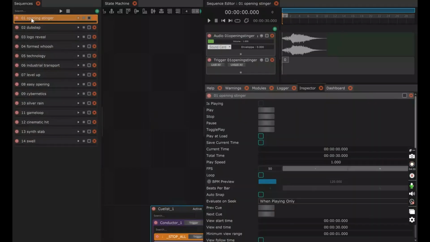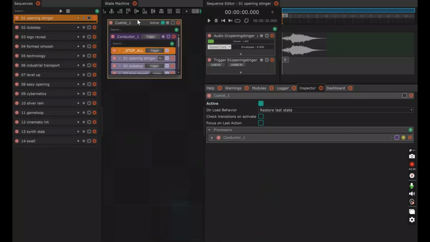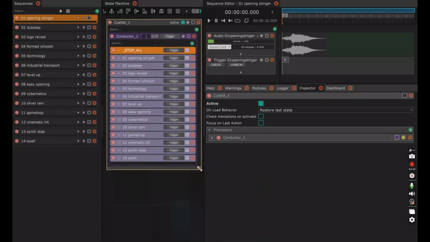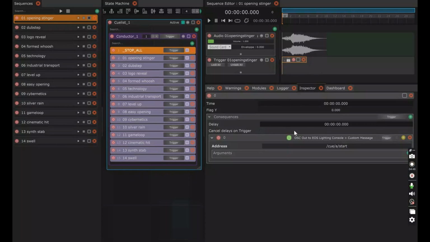Here we go. So here's our opening stinger. This should look familiar because it's the same audio sources that we had before, and our conductor should look familiar because it's the same build as we had before. Our sequence editor should also look very familiar. Here's our temp placeholder flag, but check this out.